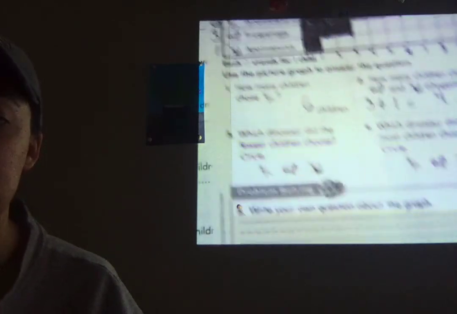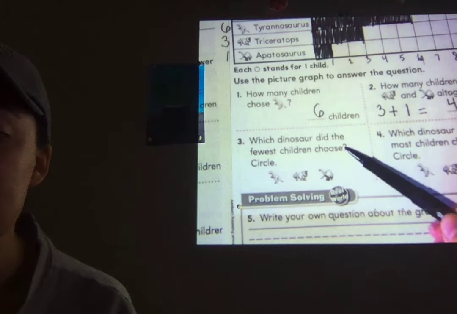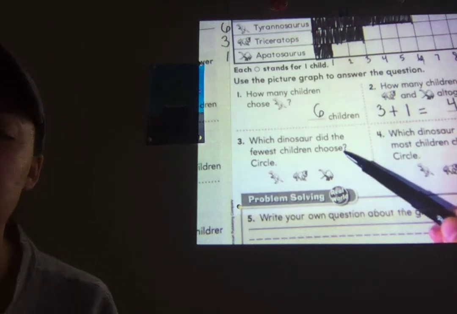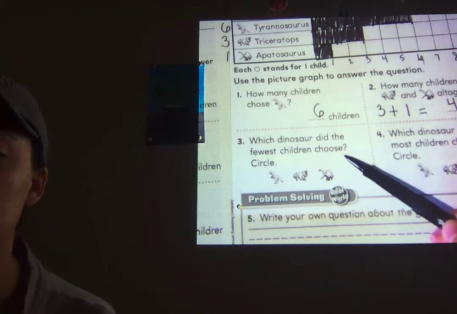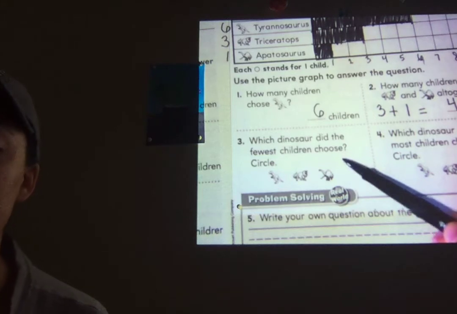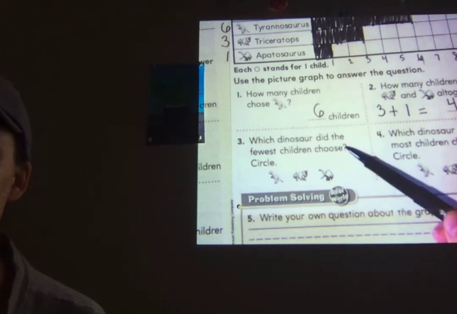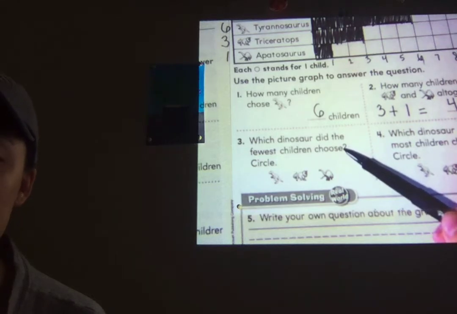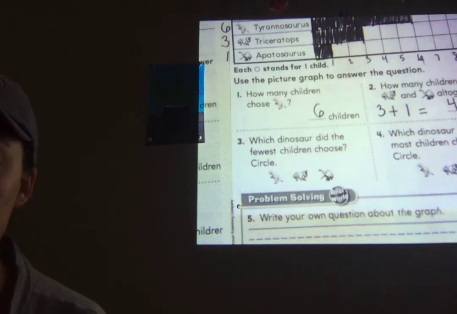All right, number 3. Number 3. Which dinosaur did the fewest children choose? Ooh, we have not used that word fewest in quite a long time. So there's fewest or least, which is the opposite of most. So which dinosaur was the least popular? Which dinosaur did kids seem to like the least, or the least amount of kids liked? The T-Rex, the Triceratops, or the Apatosaurus?